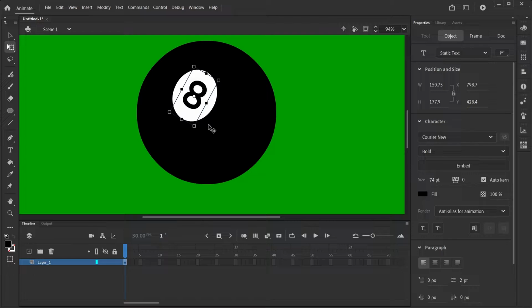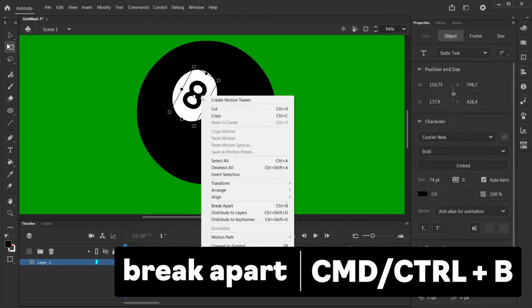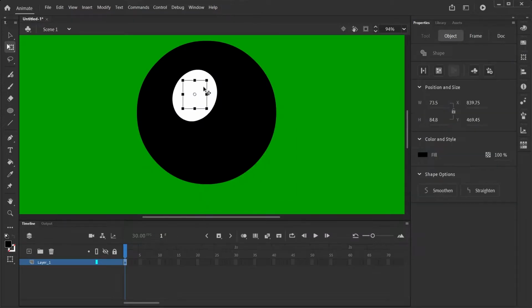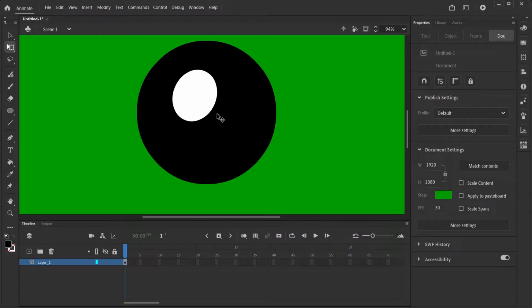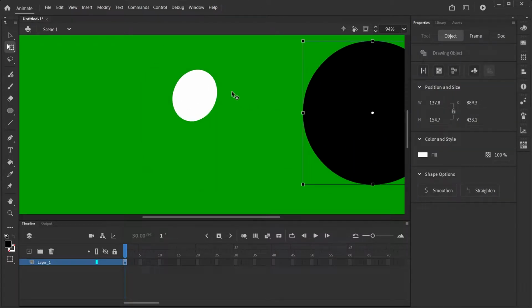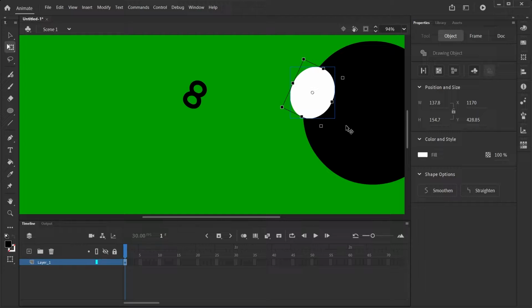Now we can do this with the Free Transform tool, but not to text. We need to convert our text into an object. Right-click on the 8 and choose Break Apart. This changes the text into a shape, and in Adobe Animate, all shapes appear underneath drawing objects, as you can see here. So we actually want to break it apart and then immediately convert it into a drawing object.